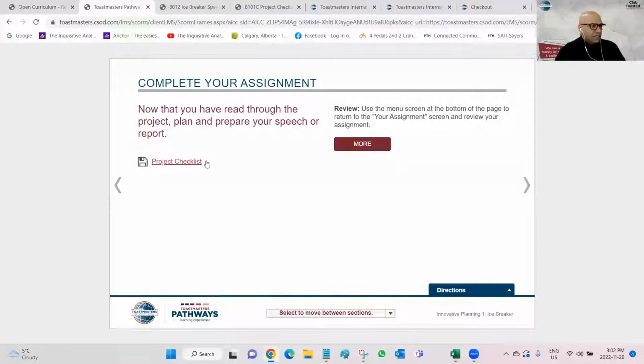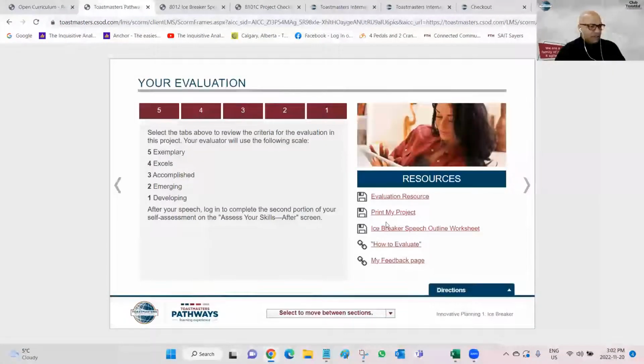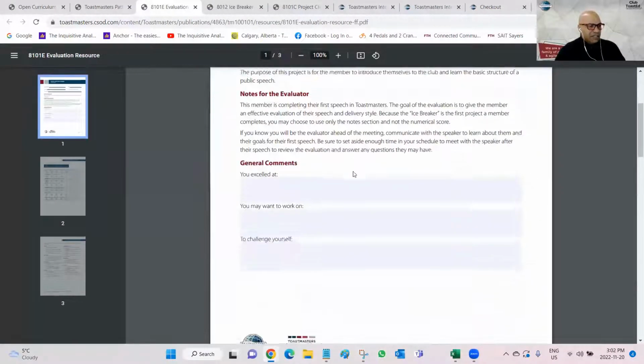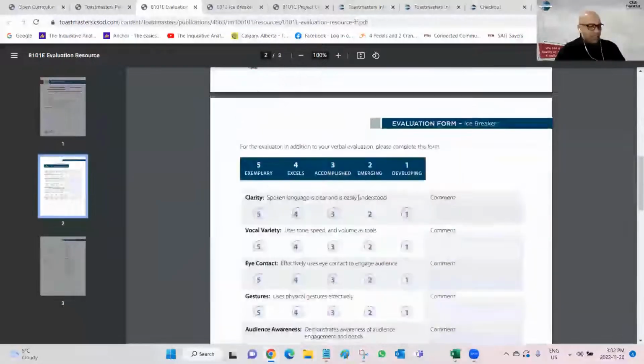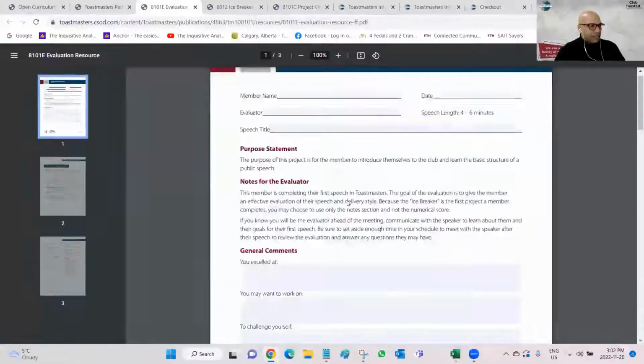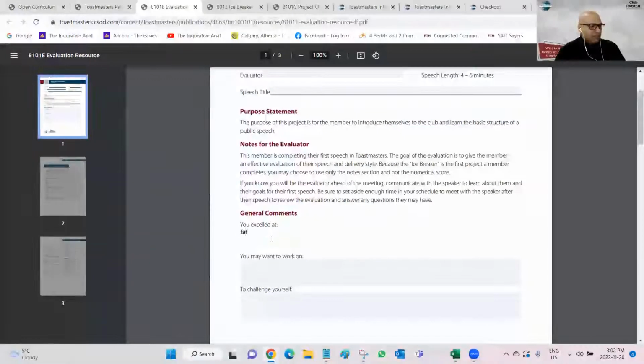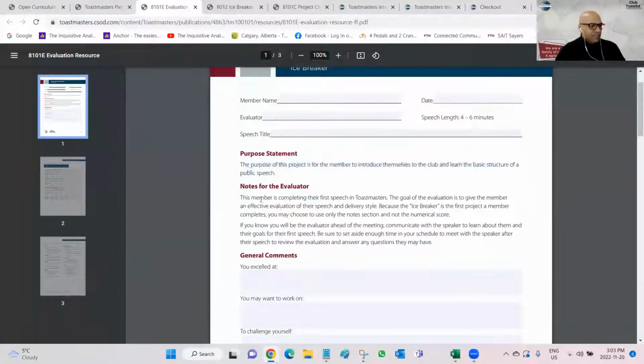Now, when you get to the end, usually there's often a second page, here are all the documents listed, even some information on how to evaluate. There should be, this is the evaluation resource, which is what you really are looking for here. And this is the evaluation form that you're going to print out or save and give to your evaluator. The evaluator will type what you excelled at. They're going to type what you could work on and what you can challenge yourself with. It also gives the purpose of the speech and notes for the evaluator.